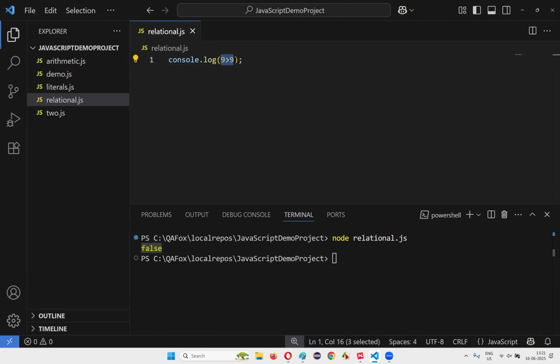Though these two values on the left side and right side are equal, they are not the same, hence it will result in false only. Should result in false, guys. Let's run this and see whether it is resulting in false. So this is what a greater than operator is, guys.